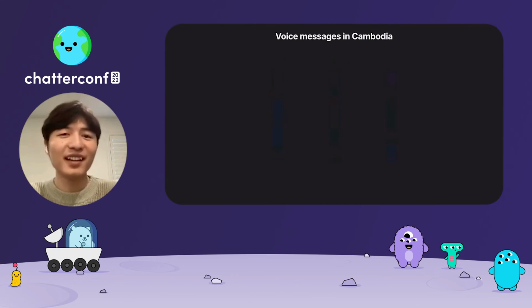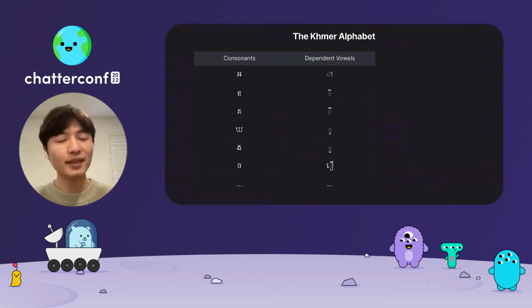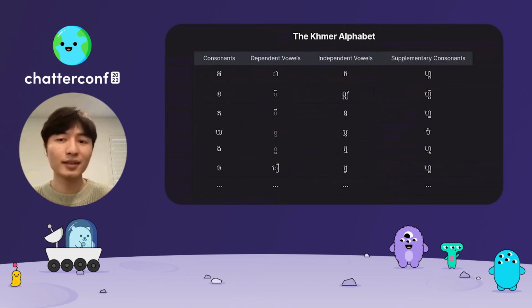All right, so for voice messages in Cambodia, the best way to explain why they're so popular is by showing you the Khmer alphabet, the official language in Cambodia. The alphabet has consonants, and it has dependent vowels, which are combined with consonants to make sounds, as you can see in these examples. There are also independent vowels, and supplementary consonants that are used for loanwords from Thai and French, and many other aspects that make an alphabet that's one of the largest in the whole world. So it's no surprise that people in Cambodia find voice messages a more convenient way to communicate with others, rather than texting.